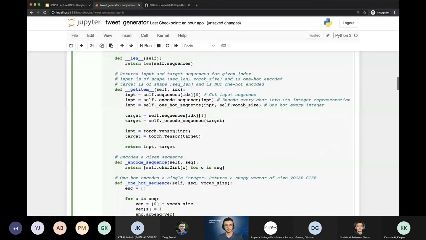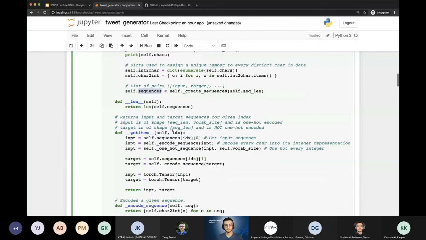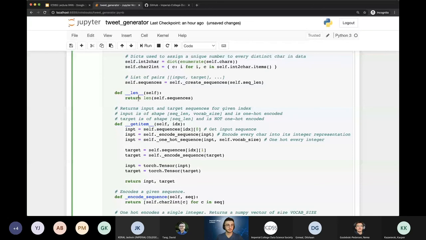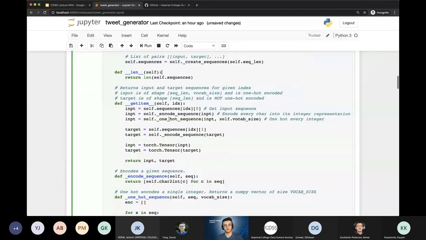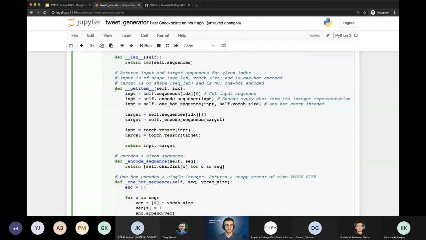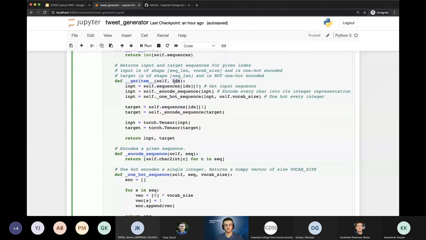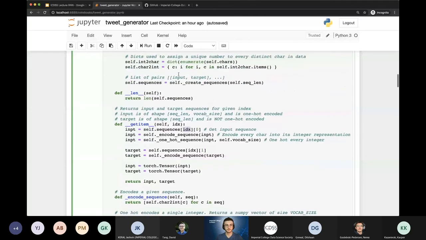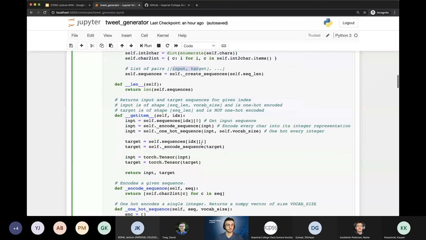So I've got all my sequences here, and that's good. Now, in the length method, we return the number of sequences we have, because that's what our data set is comprised of. Then in our overloaded get item method, we're asked to return the sequence with index IDX. The input is going to be the first element of my sequences at that index, because remember, those are input-target pairs, and the target is going to be element one. Just so you know, this is not a typo; it's because input like that is a reserved keyword.